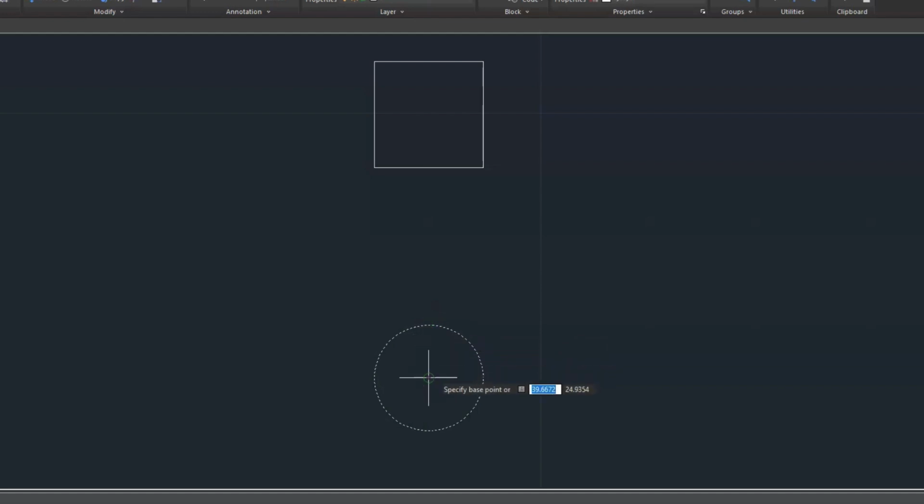Once you click on the object, we must select a base point. When you select the base point, you will be able to move a copy of the object using your mouse. Just click again to place it.